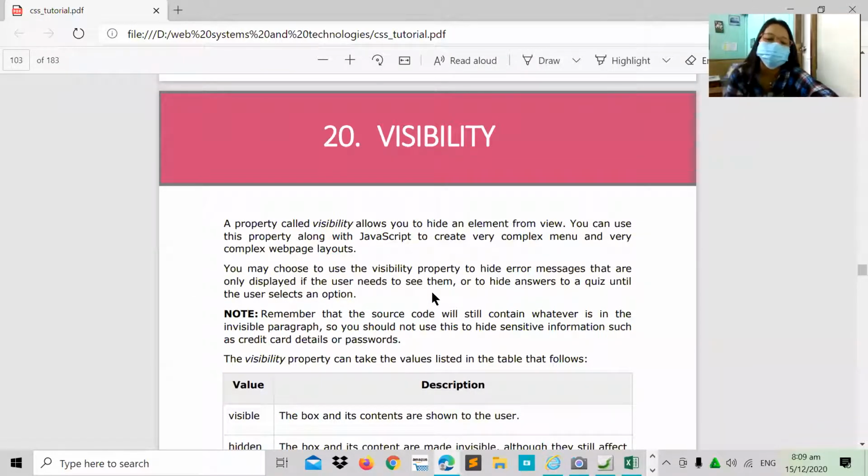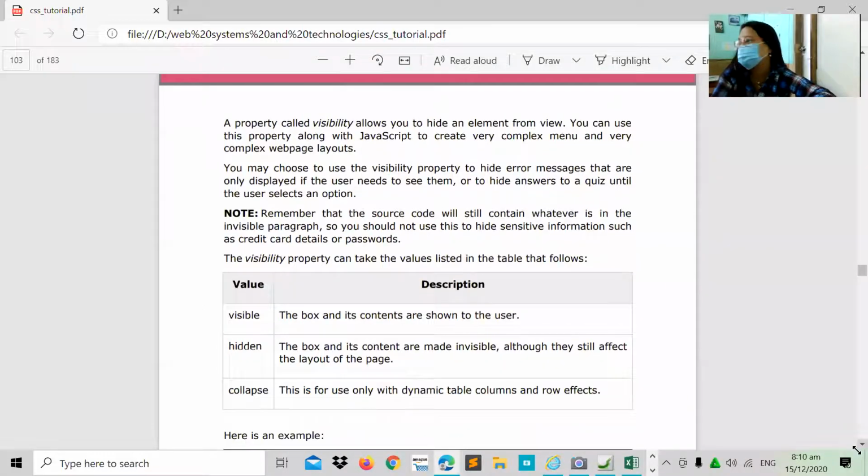So, visibility. This chapter introduces how to hide certain elements from view. You can use this property along with JavaScript to create very complex menus and web page layouts. Complex is the term, but actually it's just dynamic. It is dynamic and nice. For me, it is a good experience because you're able to do certain things like hiding elements and giving messages, meaning the user or the client could interact directly with the web page.